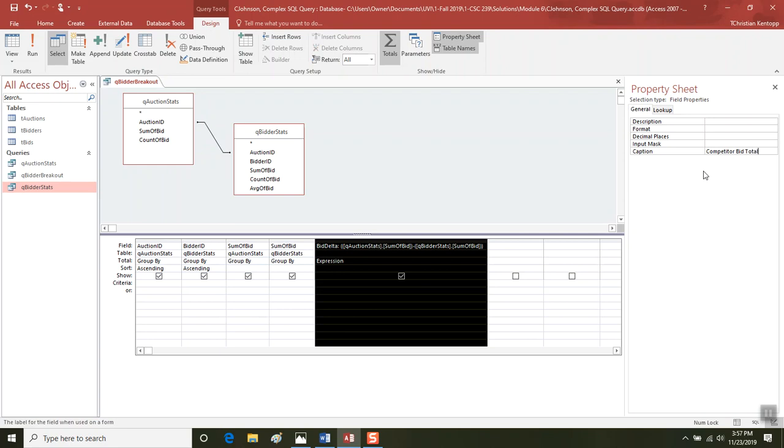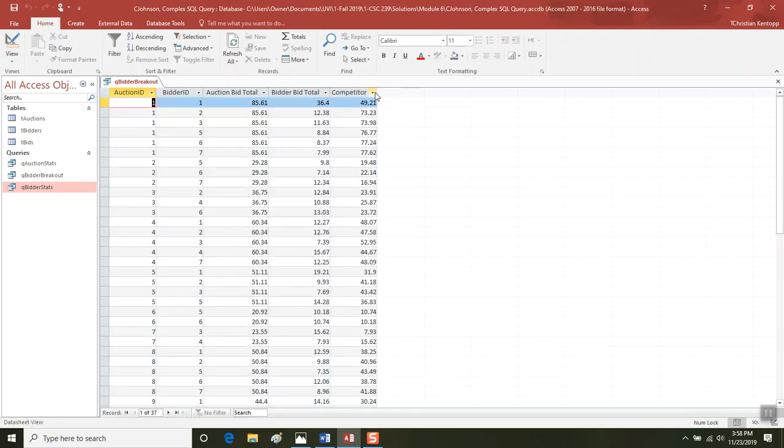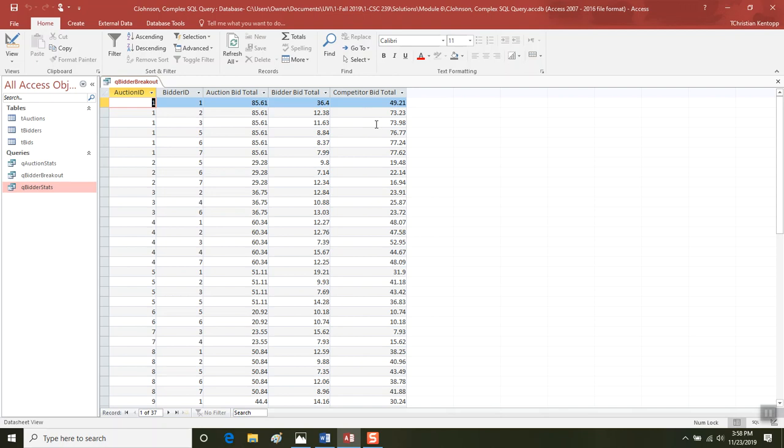We want a clear view of what we're doing as we work across this process. So I hit enter. It highlights black. I save my query. I view my query. Now when I double click, it makes room for competitor bid. And as you go down the columns, you see that the expression has done its job.